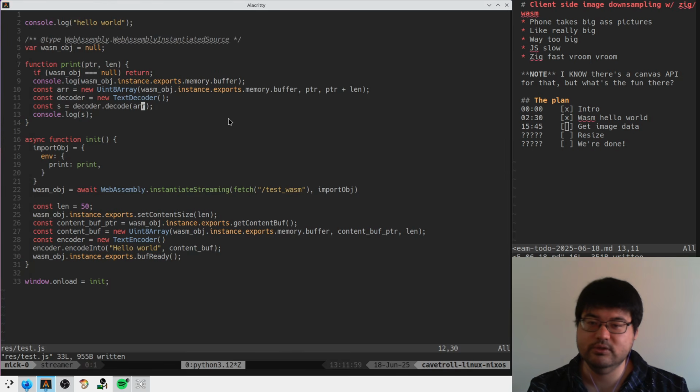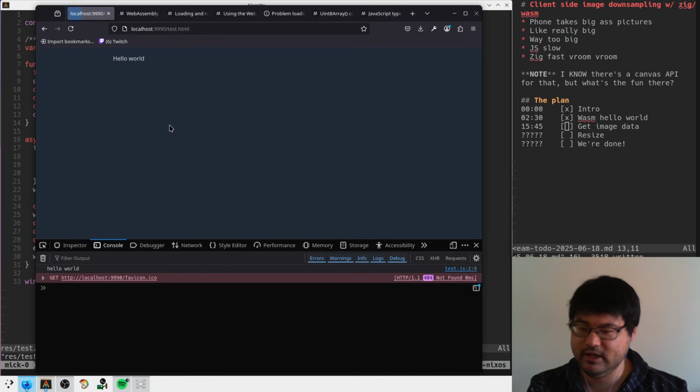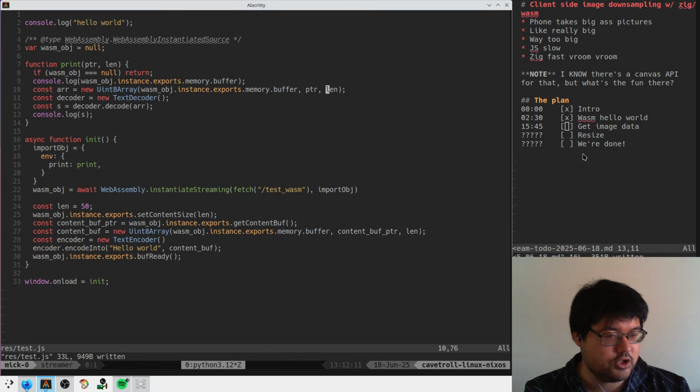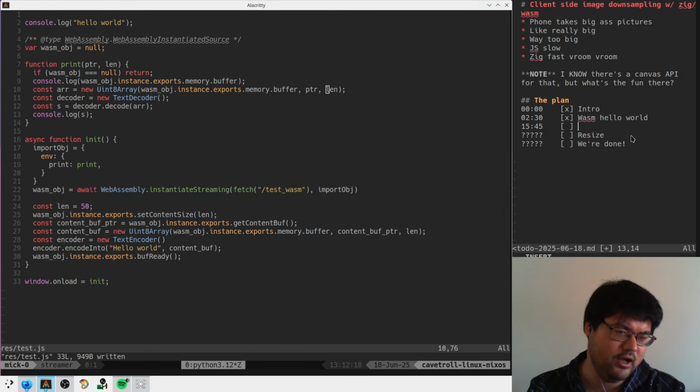Out of bounds, uint 8 array. Whoa. Oh, because this should be len here, not pointer plus len. Nice. Okay, cool. I think we understand. So now the next thing is to get image data into this thing. So we'll call that last section interface with Wasm memory.